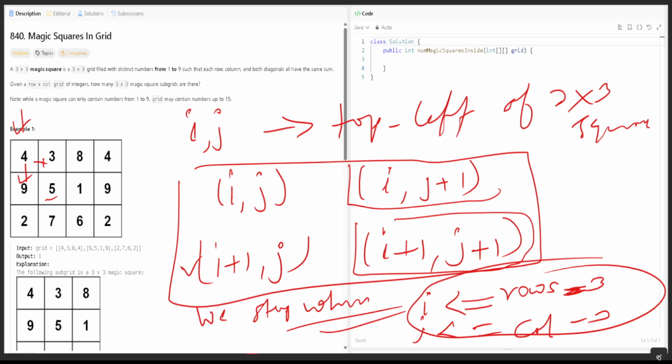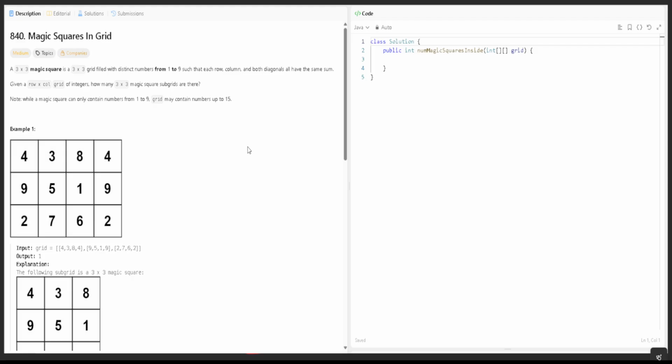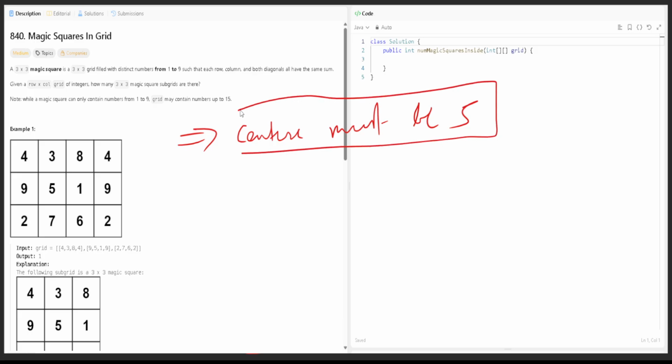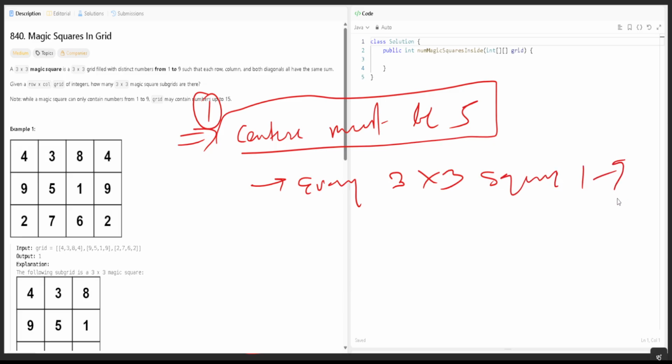Let's think of the intuition, right? How are we going to think? If you have observed till now, what is the key observation we should think about, which is very important? Very first, the center must be 5. Let's suppose the very first point: if the center must be 5, it means every 3 cross 3 magic square using 1 to 9 has 5 in the center, right?